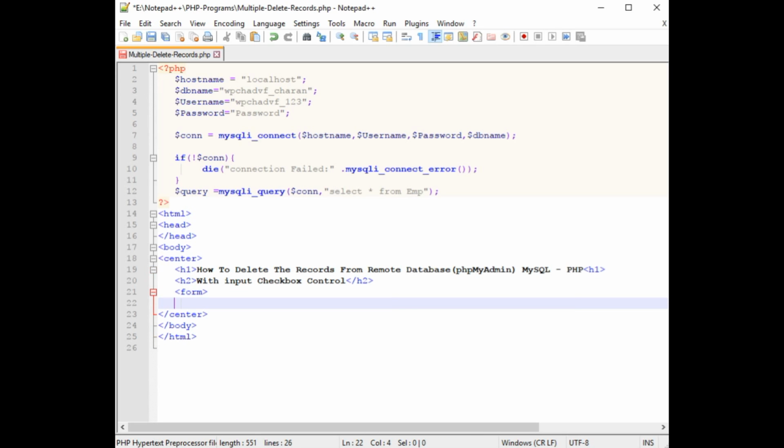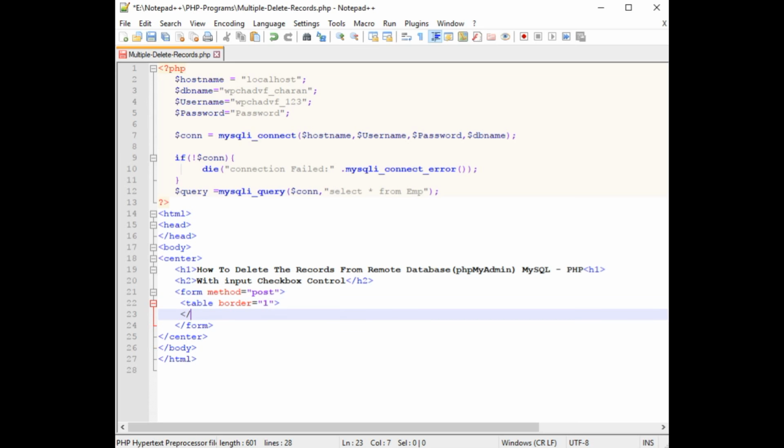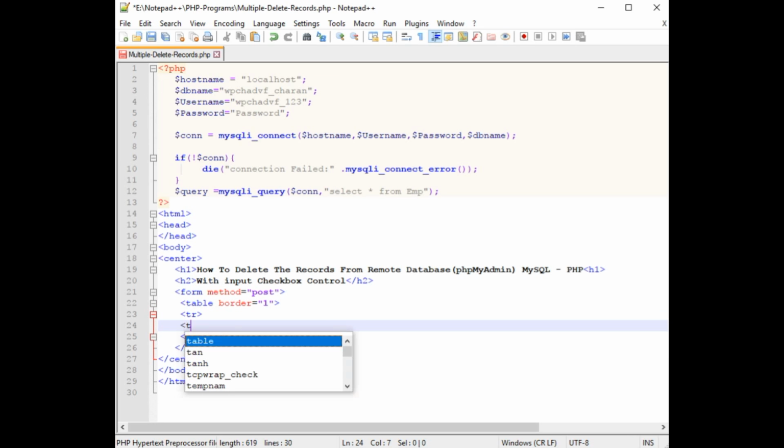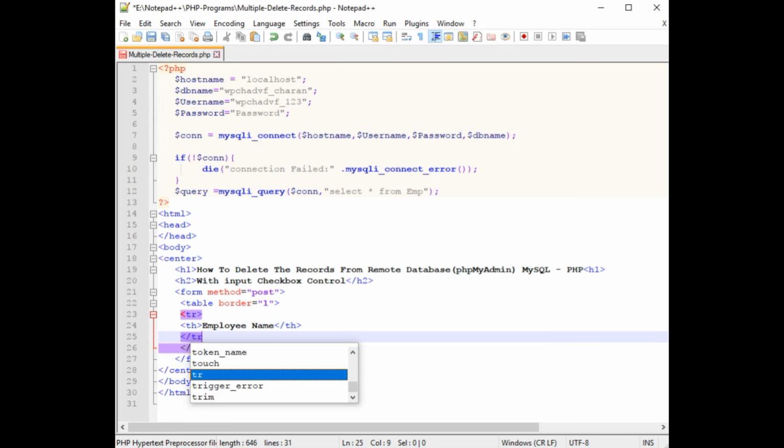Form tag. I'm closing the form. In this form, the method is equal to post. I'm creating a table in this form. Border is 1. I'm closing the table. tr, th. I'm closing the header. Employee name. I'm closing the tr also.